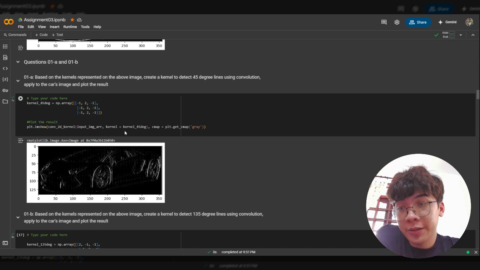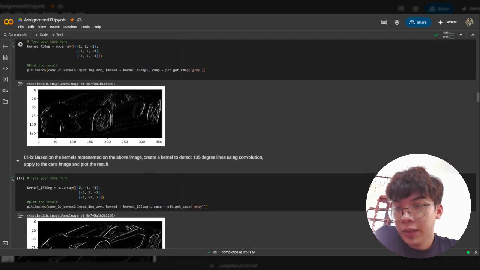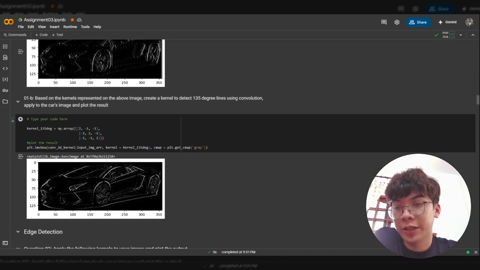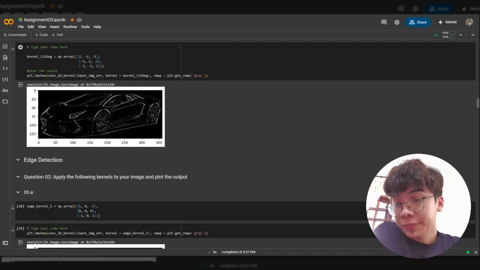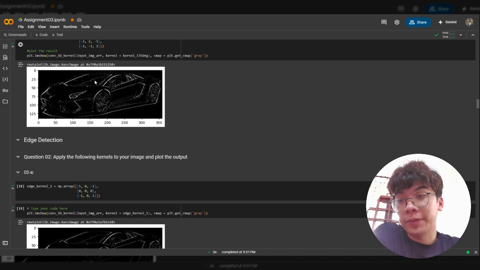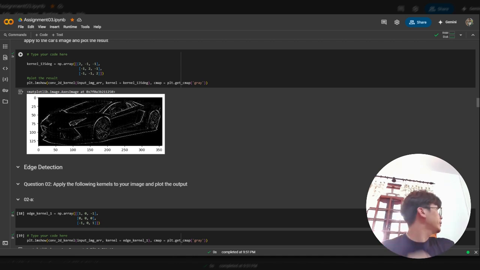Then, coming to the questions, we do the 45 degrees. We can see the 45 degrees is here, and all the lines at 45 degrees are shown here. And then we do 125 degrees, which is this. As you can see, we apply the function and the kernel for 125 degrees, perfectly defined.